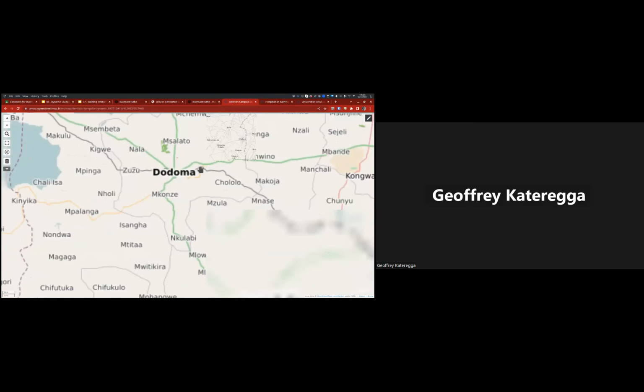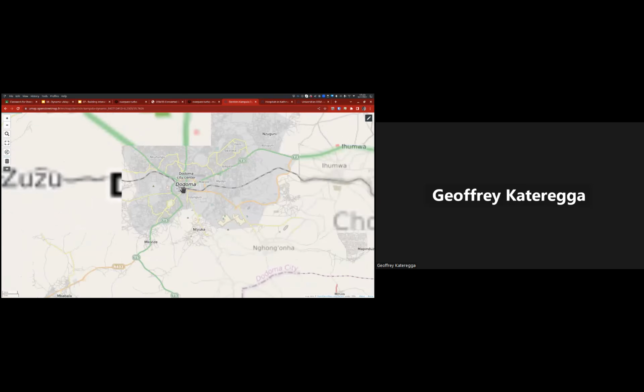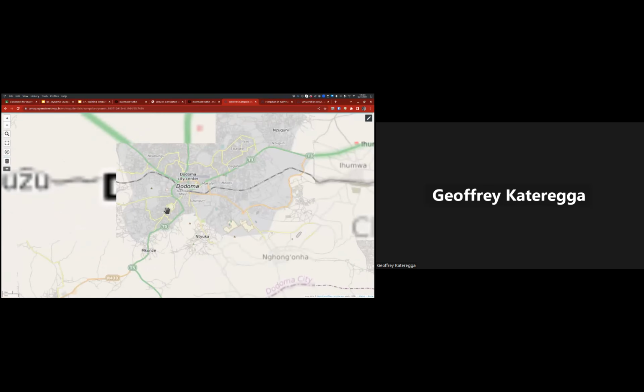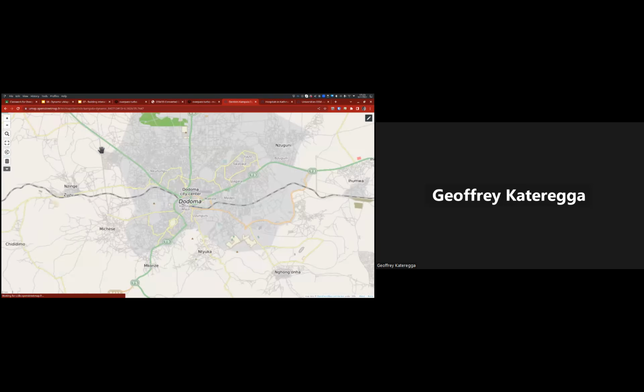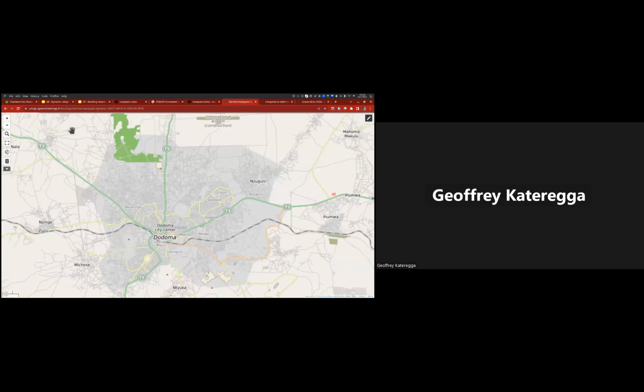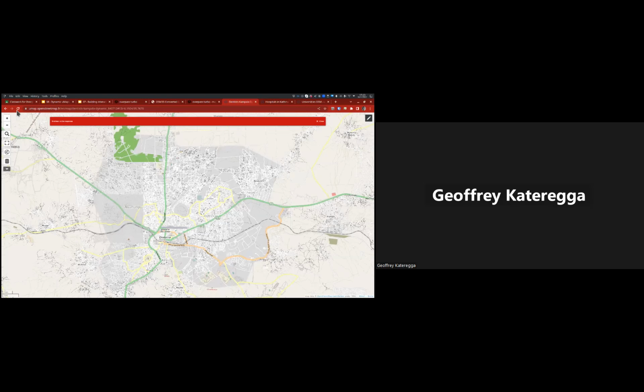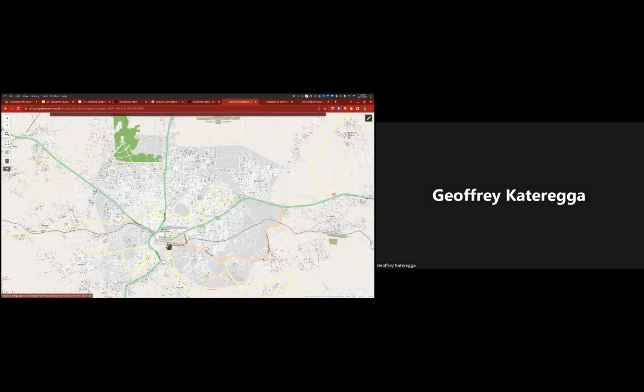So if someone has a tooth problem, where would they go in Dodoma? Yeah, it takes a bit long to load. It's still showing a problem in the response. So I'll just try to close this and maybe refresh. Maybe try to zoom in a little bit more.